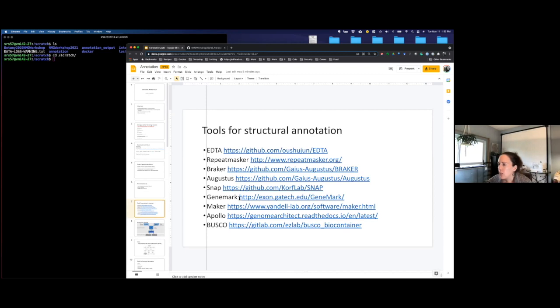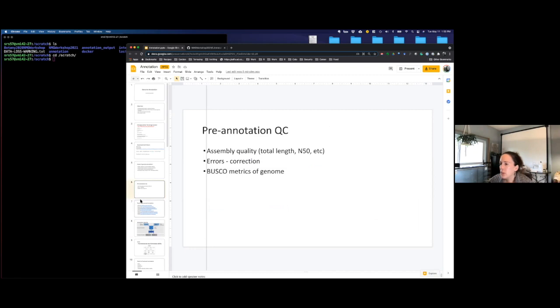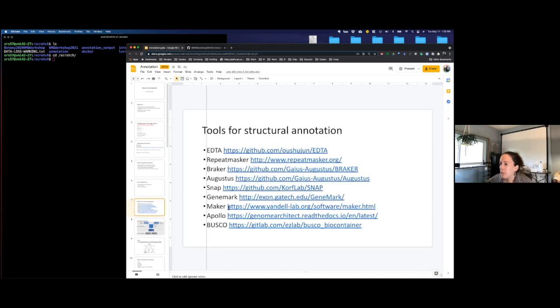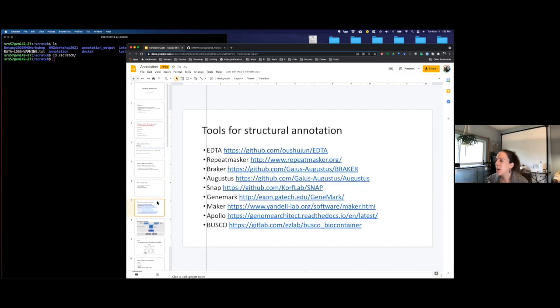Anything else on here? GeneMark is another predictor. I don't usually use that one, but some people do. And then MAKER is a prediction pipeline. So MAKER takes some of the other tools and uses their predictions, and then it associates scores to the genes, and then it kind of synthesizes what it thinks the best one is. So you can feed it a lot of information and it tries to come up with the best gene model.